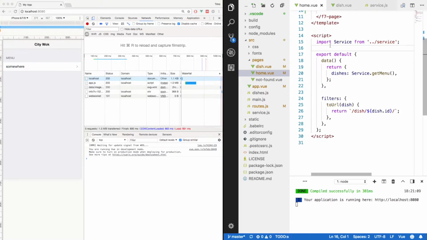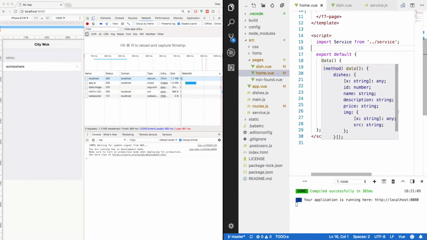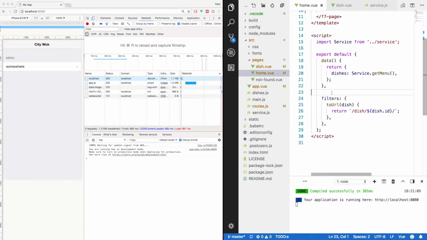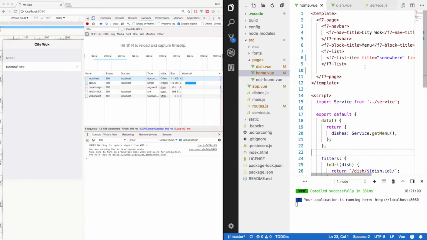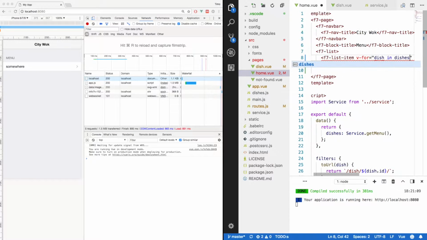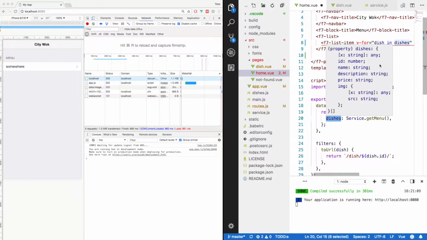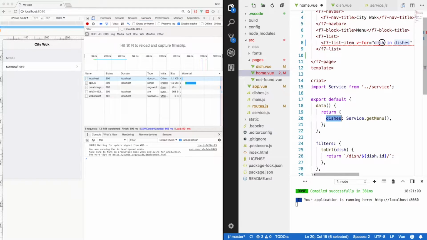And it will populate the data method of Vue.js and simply call service.getMenu, and this will return an array of all the dishes that are available. Okay, so let's see, we're going to use the v-for syntax, for dish in dishes, so dishes is this.dishes. Okay, so it will use the data from the data object.